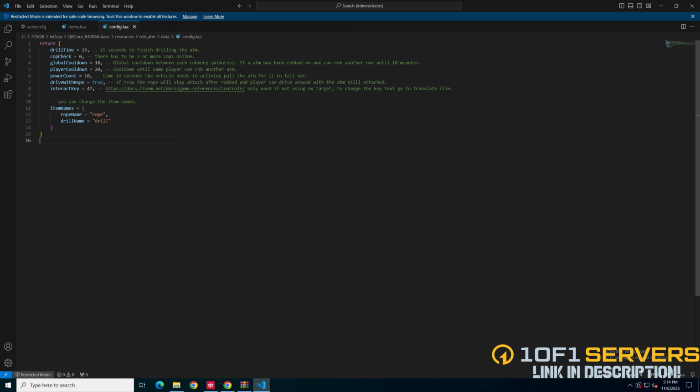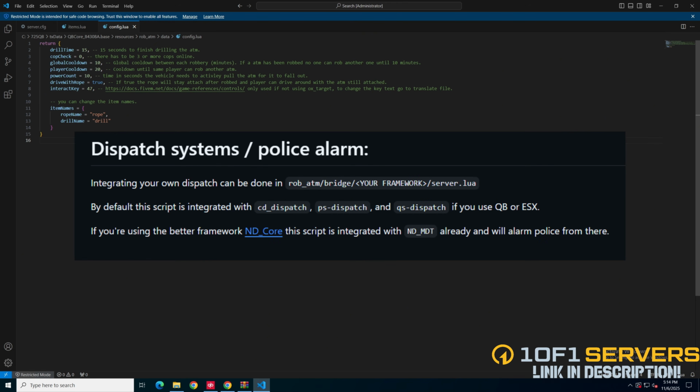In the last section here are the item names. I will mention the documentation has the default supported dispatch systems and the path for adding your own. If you made changes, be sure to save them, then start your server and test it out.